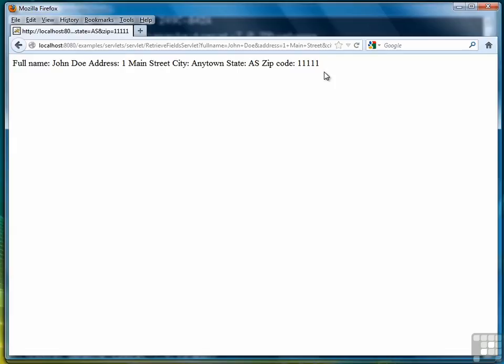So that's how you create a servlet to retrieve data using a GET request. Now we're ready to move on to the next exercise where we're going to use a POST request instead, and we'll use a little bit different form also.